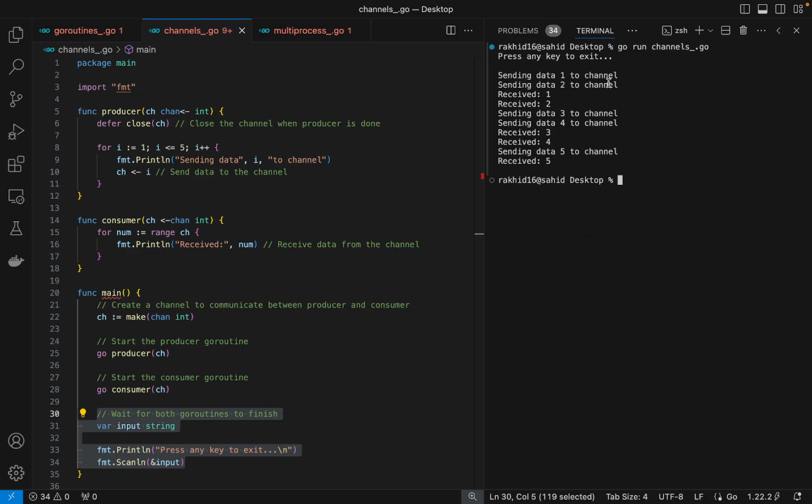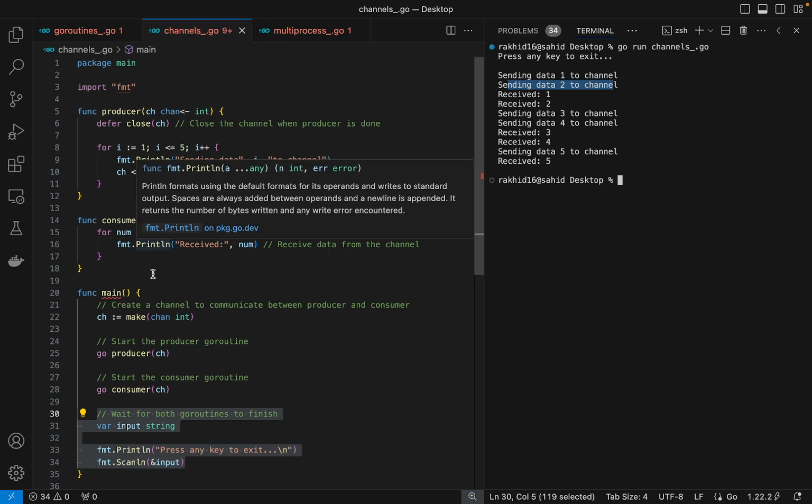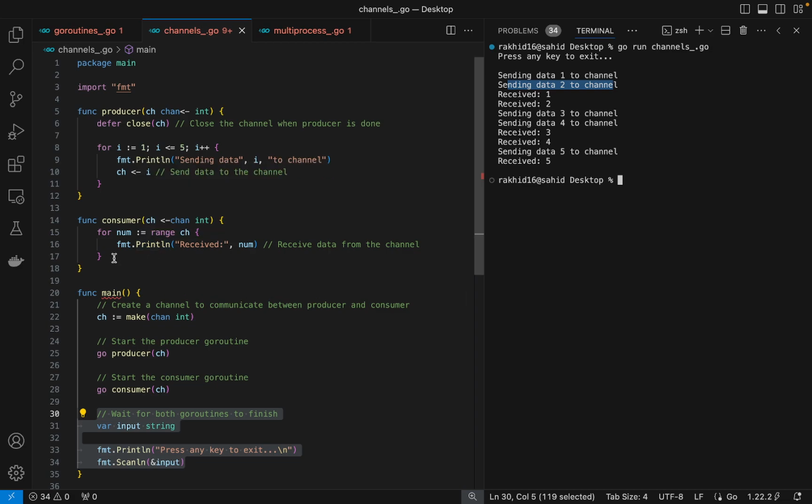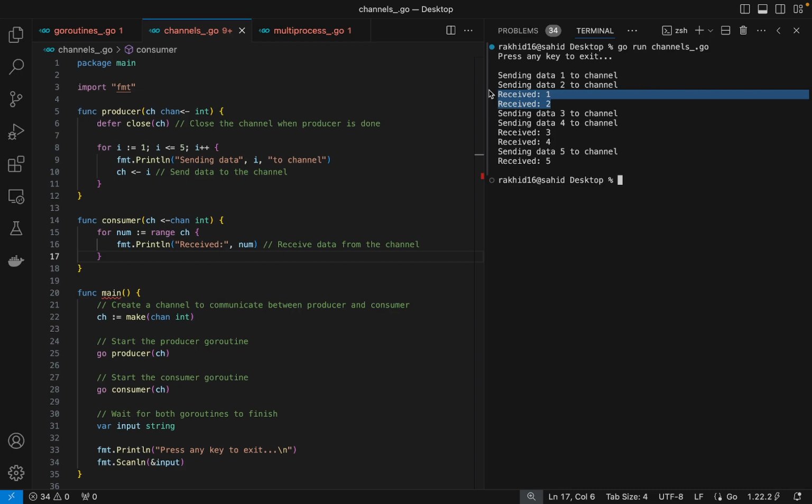So in this part we have sending and receiving. First we send data 1 into the channel, and then we send data 2 into the channel, and then we receive the data through the channel. It received 1 and 2. It's just printed here, right? Like this.